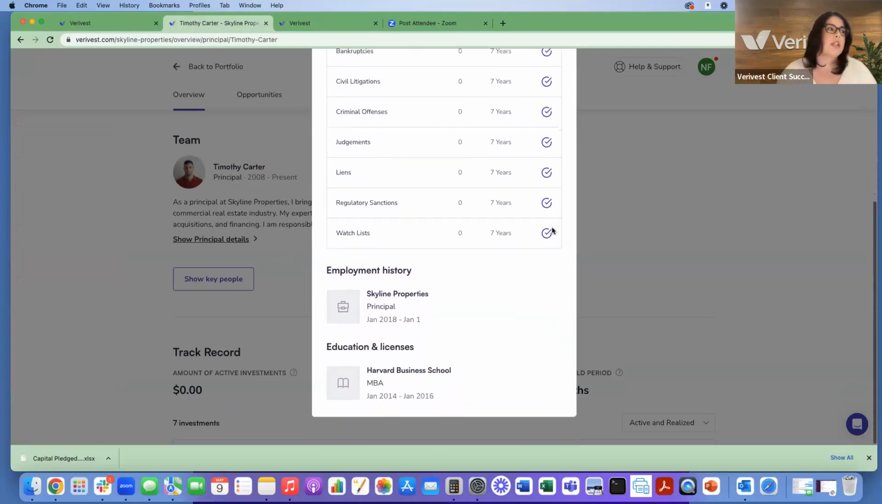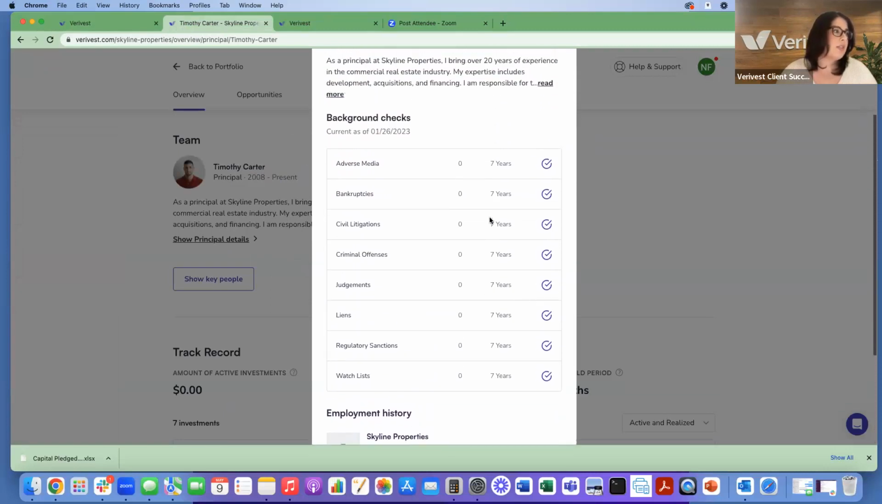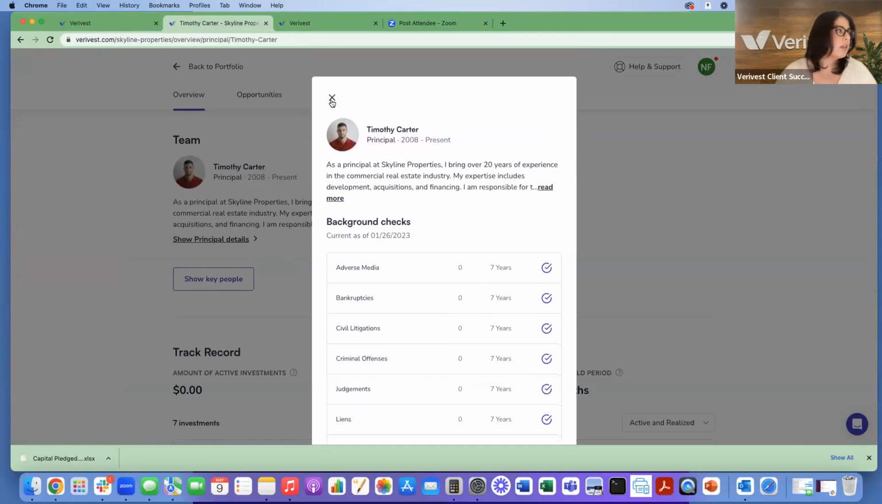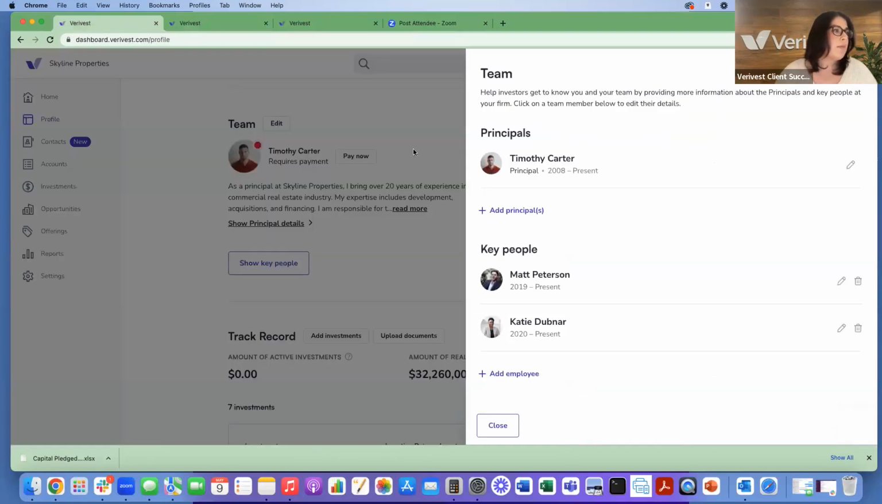And they'll also be able to see an employment history or education if that's something that you choose to display. You are able to bypass this. You don't have to become Verivest verified in order to add a principal member, but it is just another layer of transparency that you can make available to your investors, to help them know you and your company a little bit better, especially if they aren't super familiar with you.